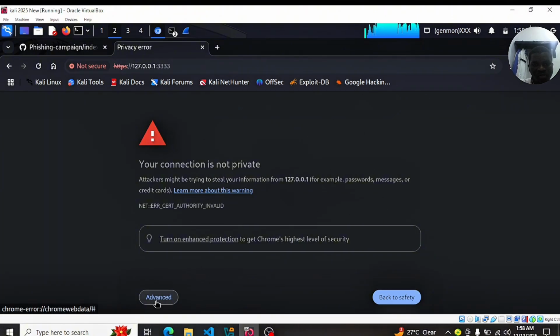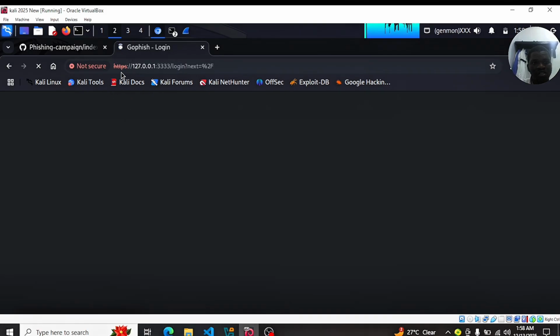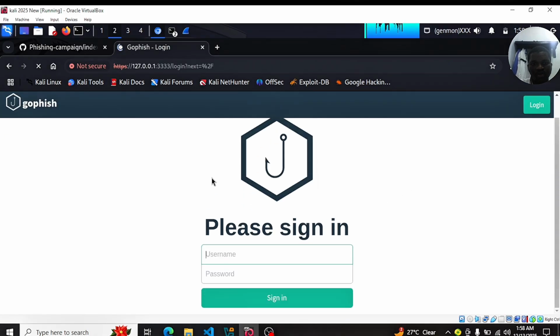So I won't mind this. I'll just click on advanced, then follow this link. It's because it is HTTP, not HTTPS, that it's showing you an error. So now this is the login page. This is my GoPhish.